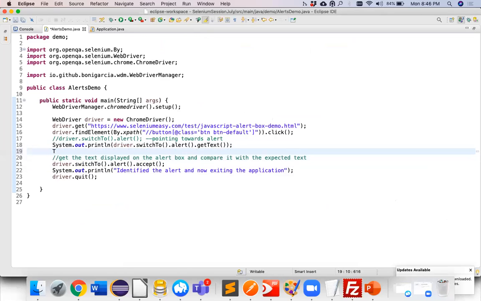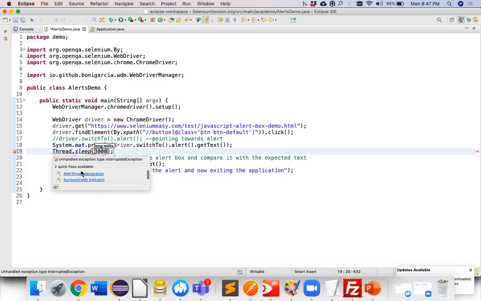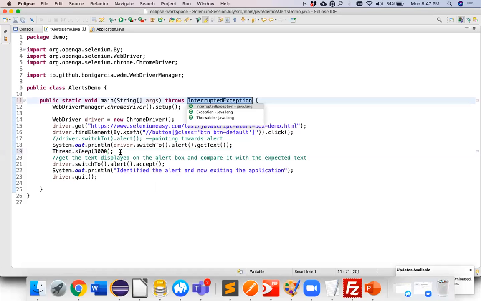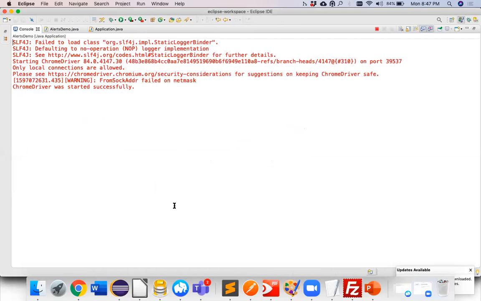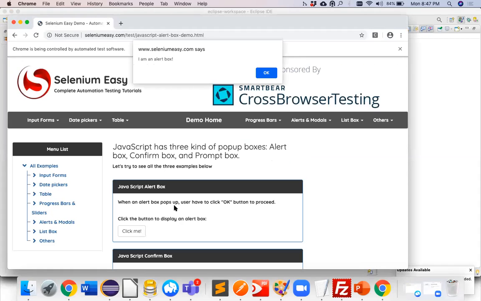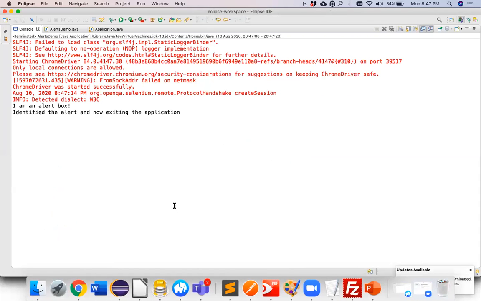And one more thing which I was trying to show you, it was too quick, right? So I'll say Thread.sleep and I'll say 3000 milliseconds, that is 3 seconds. Thread.sleep actually accepts the parameter in milliseconds. Now when I try to run this, it should wait for 3 seconds, and then you can see that we have an alert generated. Now see, the alert is being generated. It's waiting for 3 seconds, and now it has clicked on that particular alert.